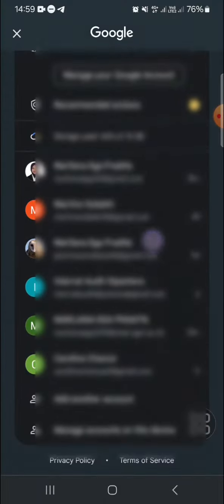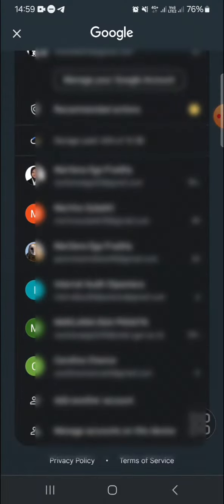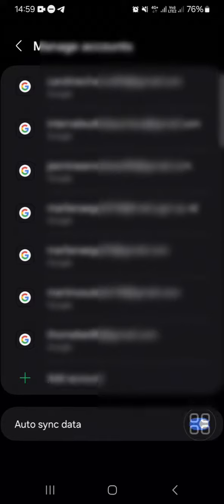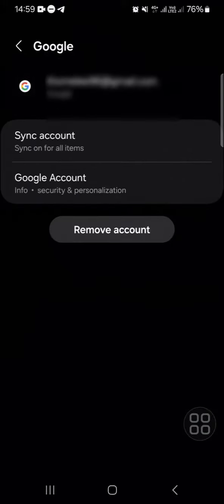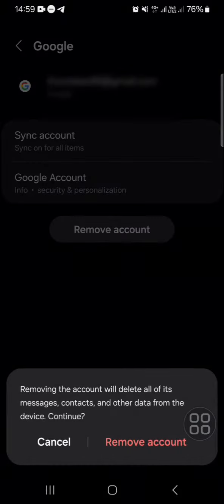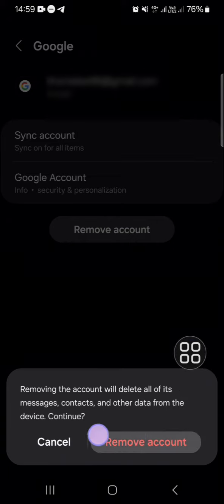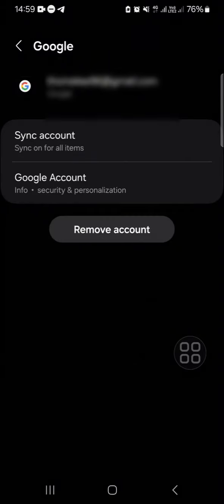Then we can scroll down until we find the manage account on this device option, and here you can select the account you want to log out. And for instance, I'm gonna go with this account, and we just need to click on remove account, and we will get this question, and you just need to click on remove account, and then your account will be logged out from your Android phone. Alright guys, and that's how we can log out from a Gmail account on Android phone.